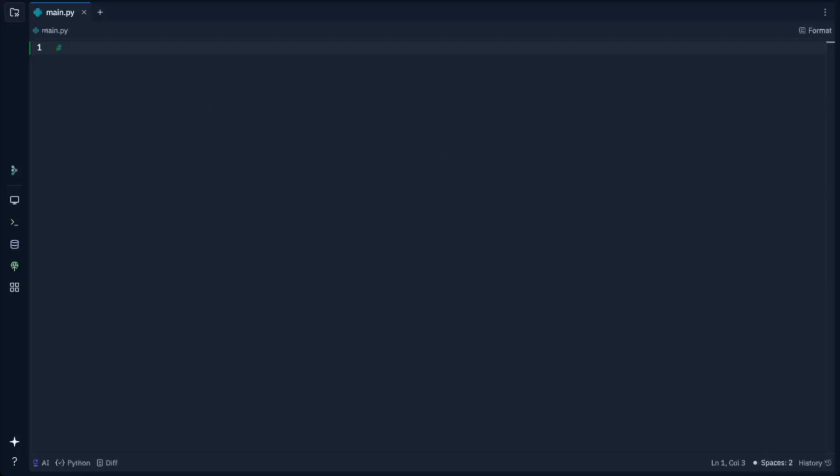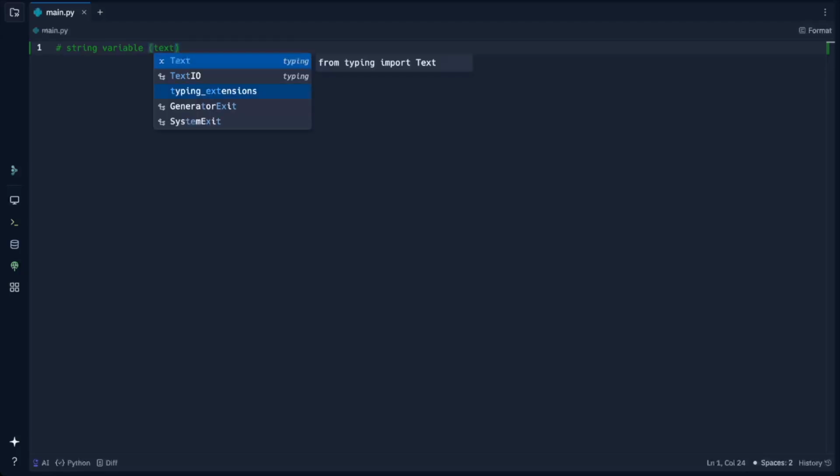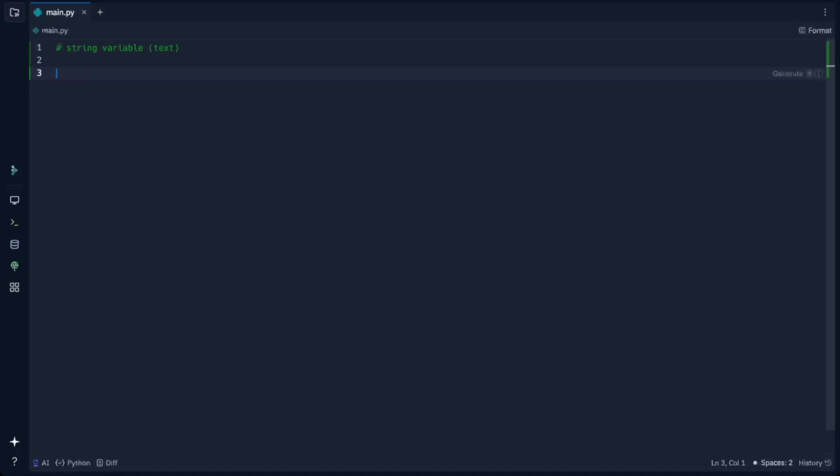So I'm going to add a comment here. And I'm just going to say string variable. And this is going to let us know that we are creating some sort of variable that's going to be text. Okay, so a string is text only. And a good example of this one would be something like a name. So if we say name, let's put this on the line above. We're going to say our name is, sure, we'll use John.